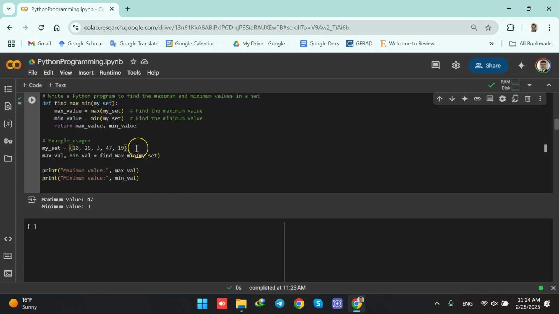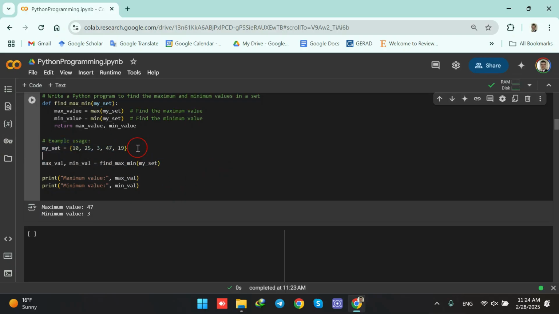In order to get that, here is my initial set, let's say. I call a function called find maxmin, and we are passing my set as the argument. This is the call of the function with argument on the right hand side, and on the left hand side we are having two variables separated by a comma. We can understand that therefore this function is going to return two values. That is why we are having two variables on the left hand side.